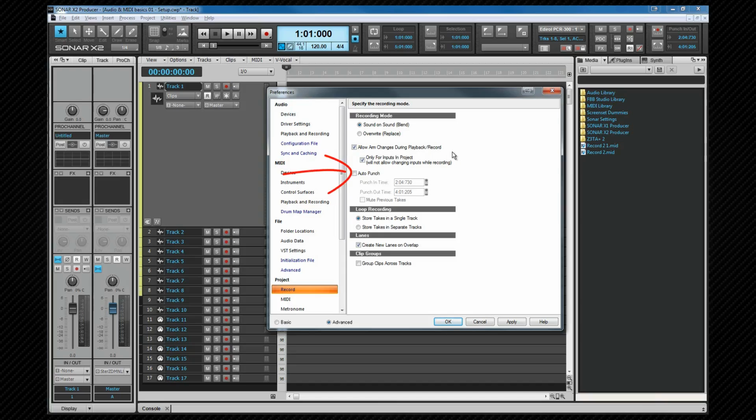Auto punch, when selected, will only allow recording to happen between the times specified. These can be manually entered into the time boxes or selected by time region. That region can also be selected from the track view, as we saw earlier, and we'll look at it again later. Mute previous takes will keep the existing material in the punch region muted while using the sound on sound mode. Uncheck it if you want to hear the existing material. It will have no effect while loop recording though. Previous takes are always automatically muted then.